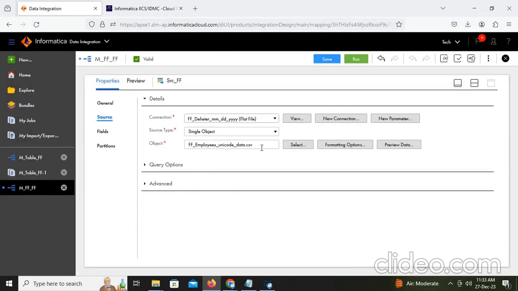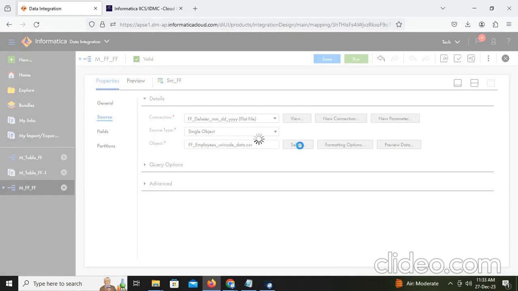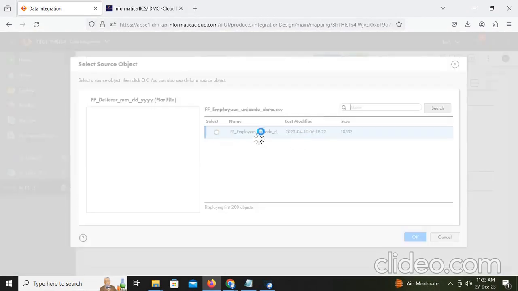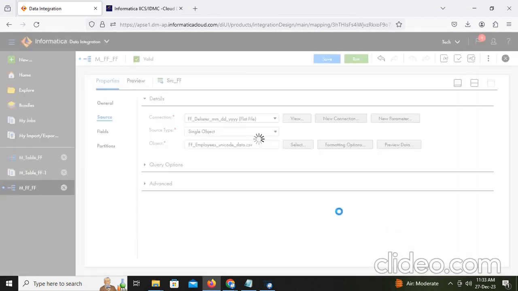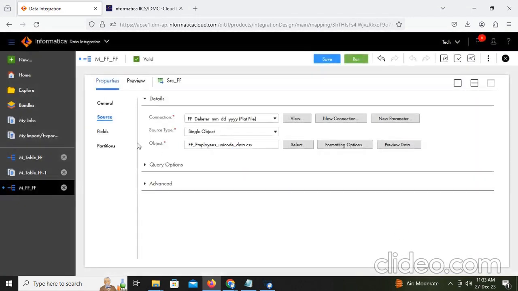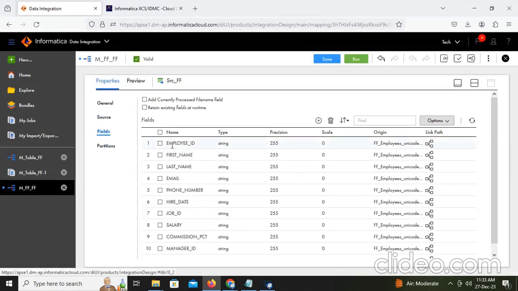So we go to that location. So we are giving the location, whatever the elements are there in the location, elements are nothing but files. We will select our required one, and the fields are like this.